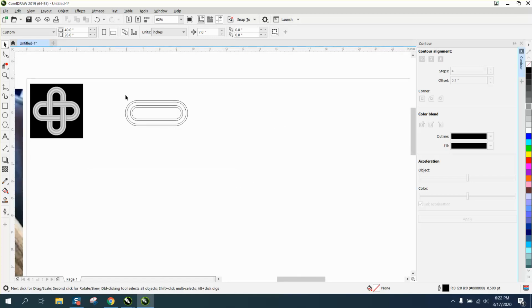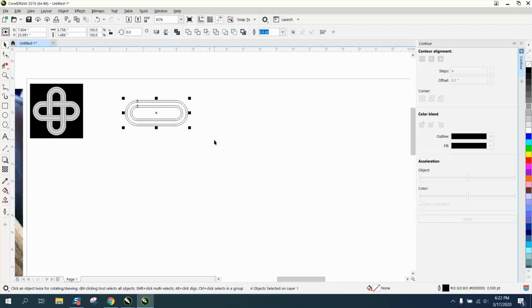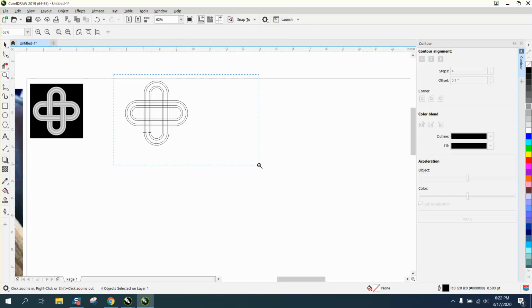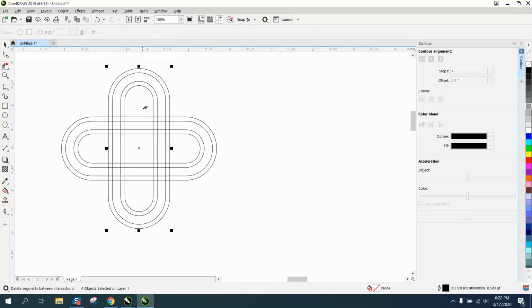Now here's where the fun begins. We're gonna take that and Control D and make a duplicate of it and rotate it 90 degrees on its axis. Then you just kind of use your imagination with the virtual segment delete key and just start deleting these downward lines. Try not to get into those other lines.